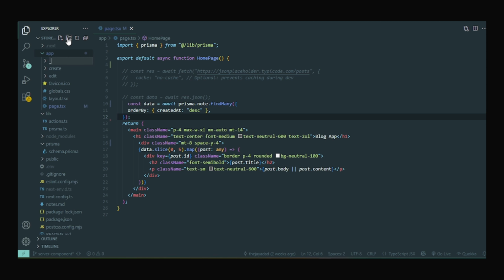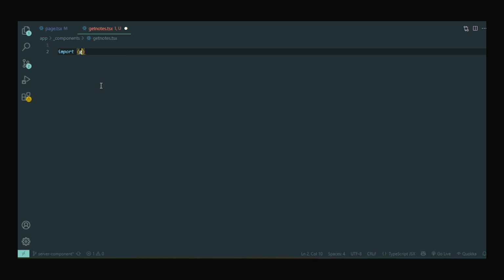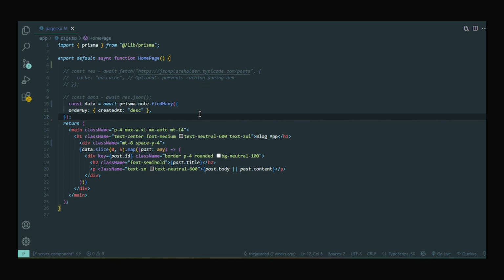We'll start by adding an underscore so that the React router knows that this is a components directory and to not render it as a route. And inside of it, we'll add a file named getnotes.tsx. We'll start by importing the get notes. So what I like to do now is bring in the suspense from React so that we can render a loading skeleton while we're waiting for that data to fetch from the server.